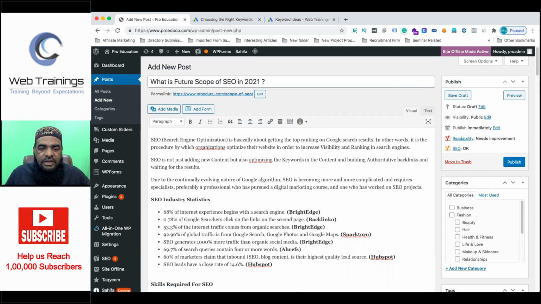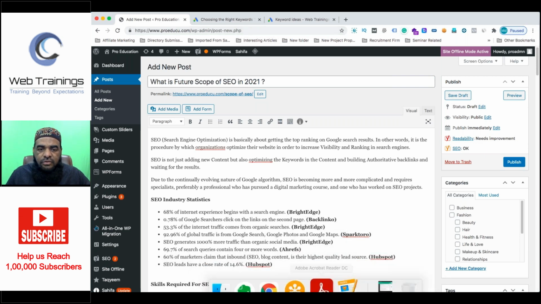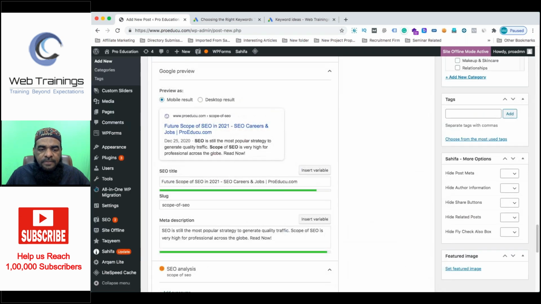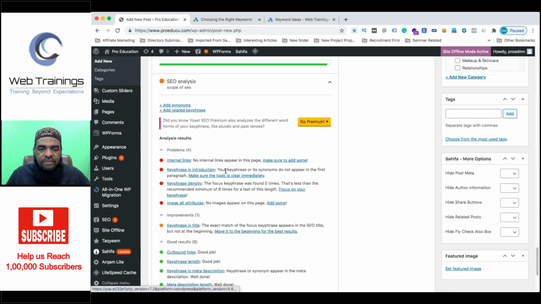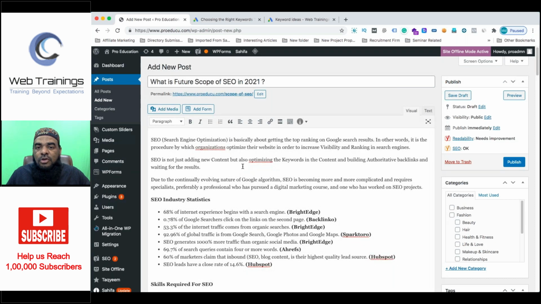Now let's see in content, the first paragraph also must have one of our target keywords. So if you notice this option here: your key phrase or its synonyms do not appear in the first paragraph. Make sure the topic is clear immediately. So the idea is to add the scope of SEO.